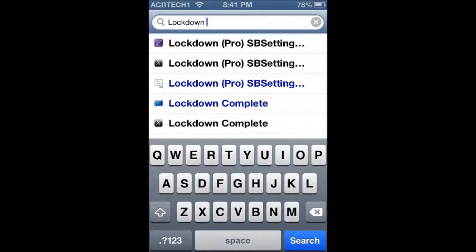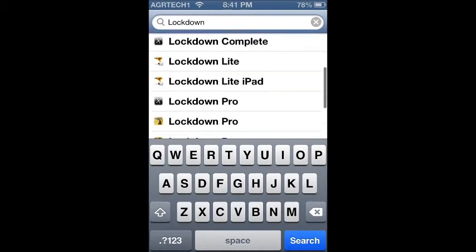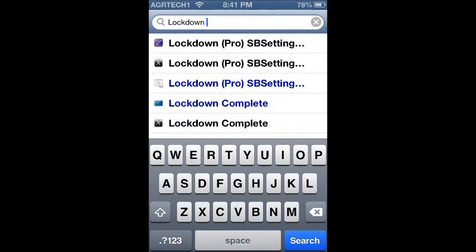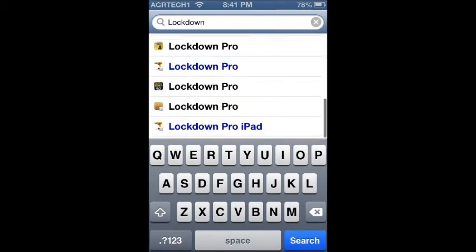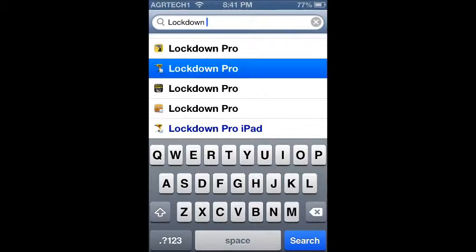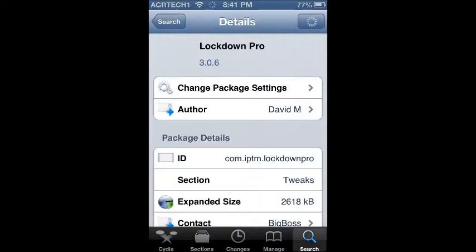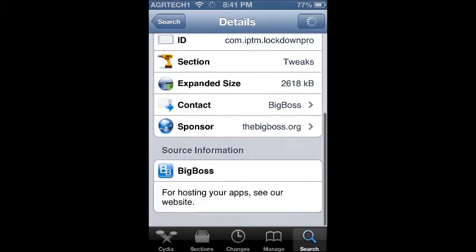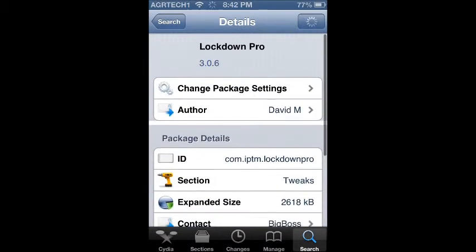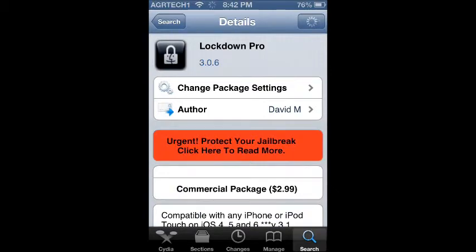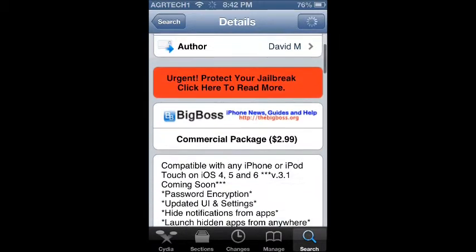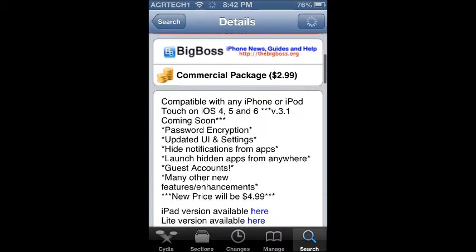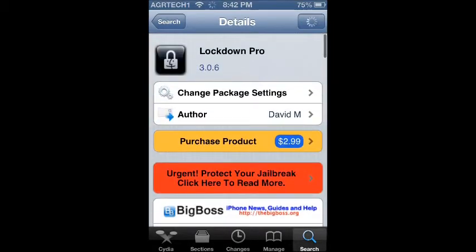Pro. So that's one tweak that I know. So if you search that up, it comes up with every single result from all the sources which I have. So if I tap on this one, the official one, so it's highlighted blue, it'll take me to Big Boss repo, which is one of the default sources from Cydia. So this is the genuine one. I know that you actually have to purchase this tweak, so when it's on Big Boss, it's definitely reliable and you aren't going to get any bugs.